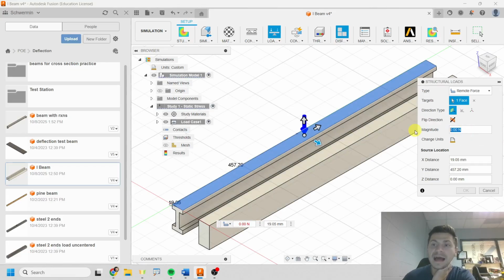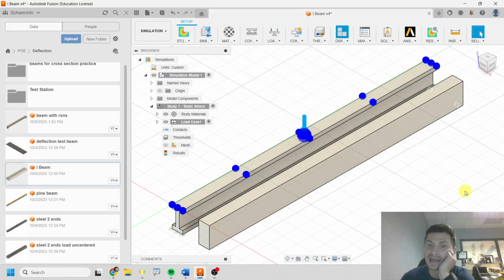Magnitude. How much force is there? I'll say, I don't know, 10,000 newtons, 10 kilonewtons, a lot of force. I'm going to say okay. And now there's this blue arrow and all these little lines.